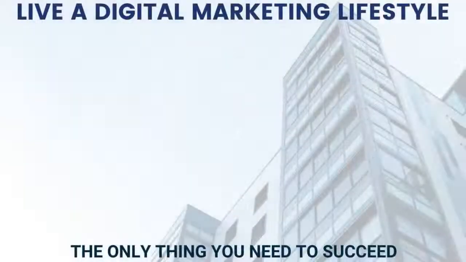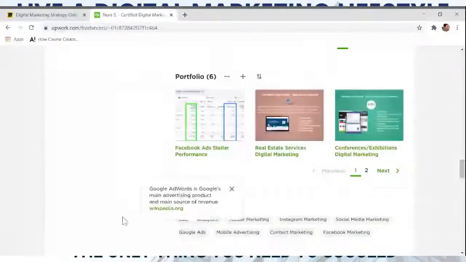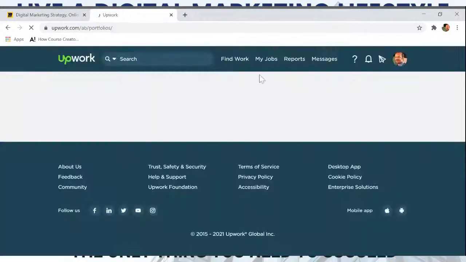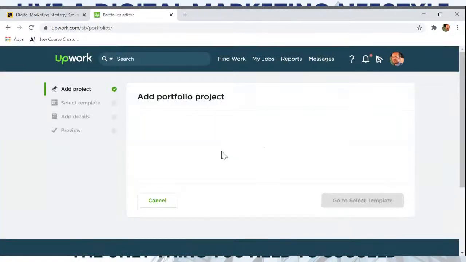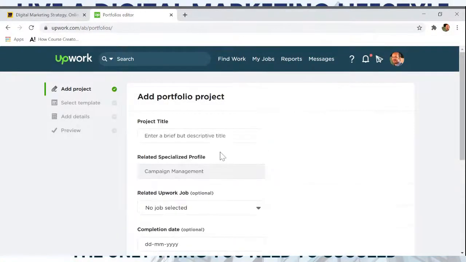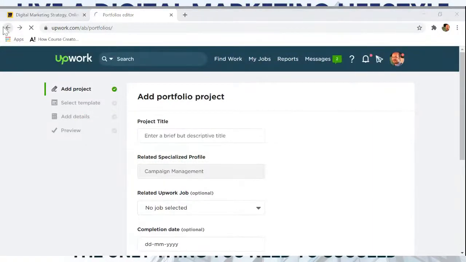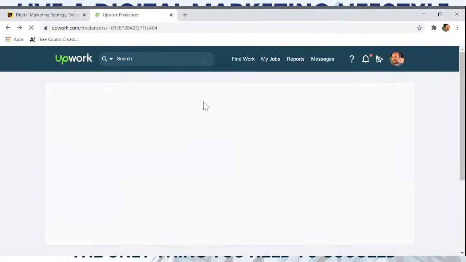How to upload? It's pretty simple. Let me just show you. There will be a plus icon. You just need to click on it, and you can upload a portfolio. You can upload images. First of all, the project title. You can add a completion date, fill in the template and details, and you should be able to upload it. I'll tell you how I have uploaded some 5 or 6 portfolios.